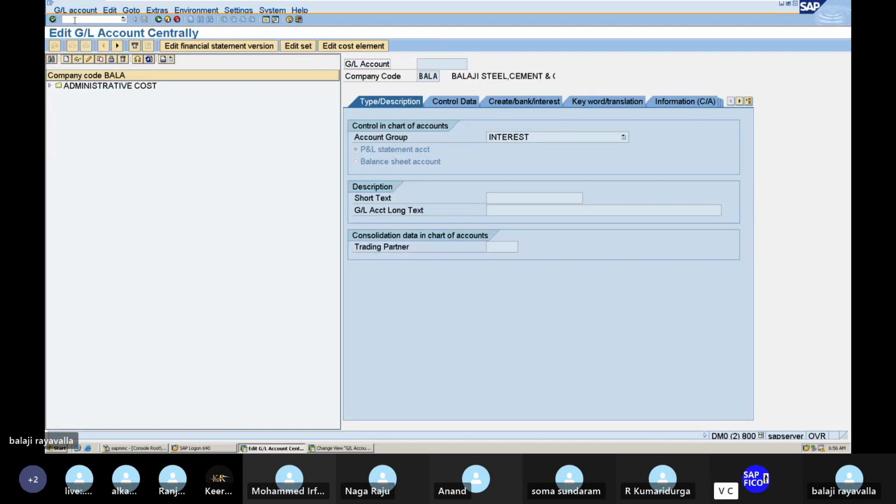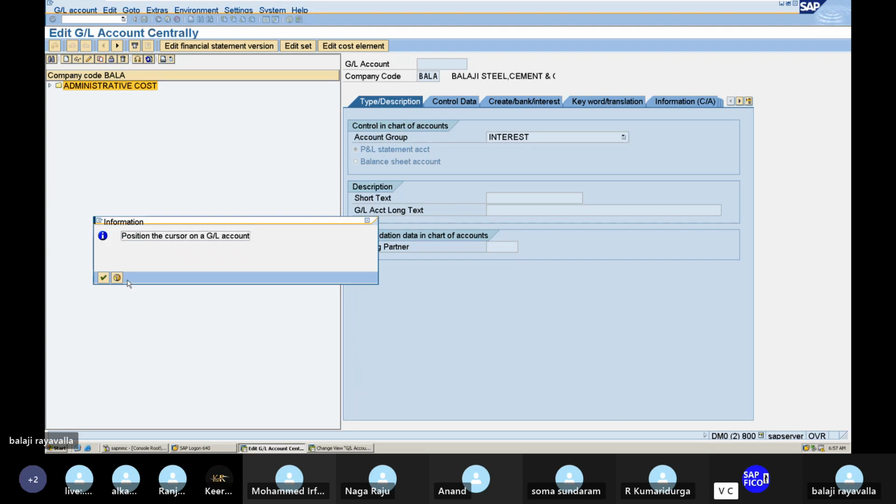FS00 transaction screen. Okay, so particularly if you are in one company code, automatically whatever GL creations you have created based on the accounting groups will show up in the left side of this screen. Can you open this administration cost, Balaji? Open the arrow mark. Continue. Just open the arrow mark.